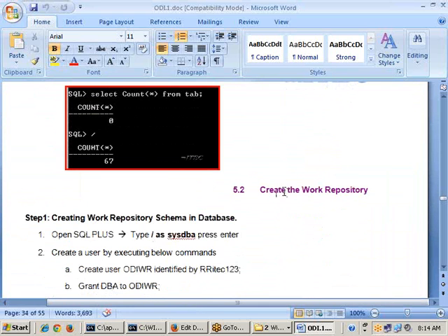We are about to create the work repository. That is a very simple job. The first point is that even the work repository looks for some tables to store in the database. Like in the master repository, we stored how many tables in the database, sir? 67 tables we stored, which are useful for the master repository objects.